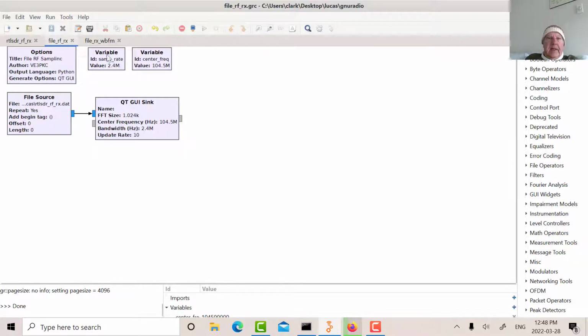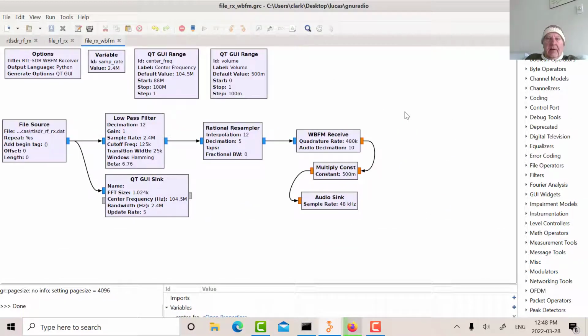Now, just for fun, I have another block schematic here. This is the file source that I've written to, and for instance, if we were listening to a wideband FM station, this is a wideband FM demodulator. So I've added these blocks to my file playback, so we can just run that and hear what we captured.